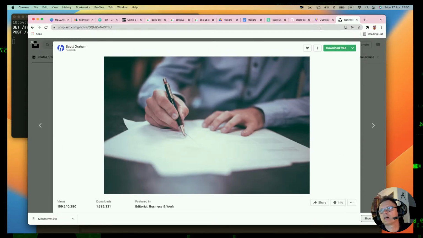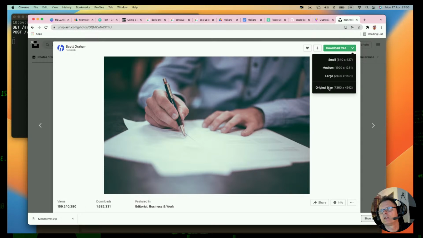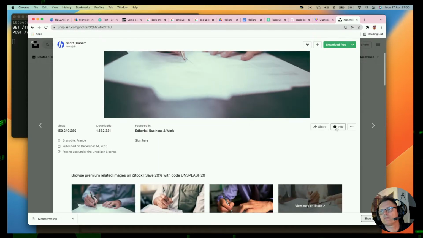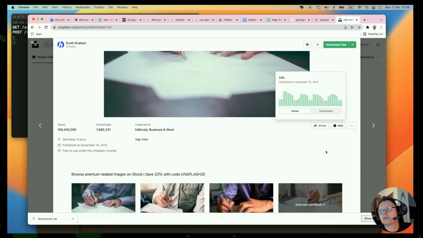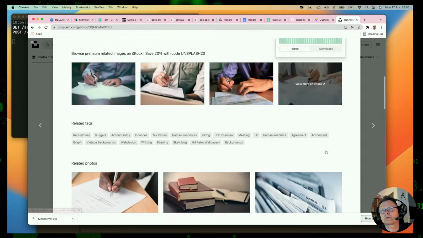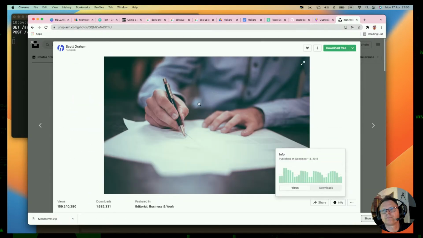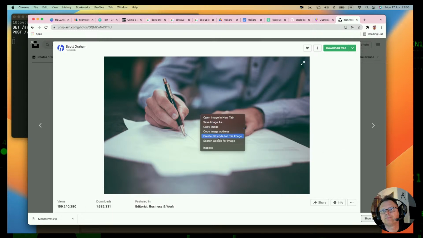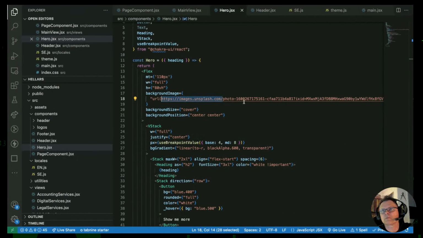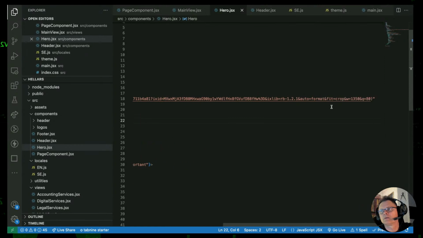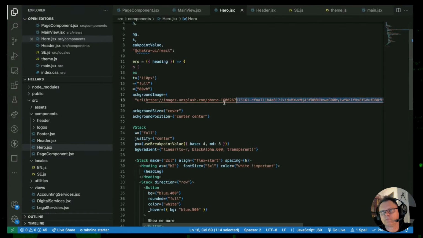Where do we get... I don't want to download anything, I just want to use it. Where's the URL to this? Can I just copy image address? Can we do that? Boom.